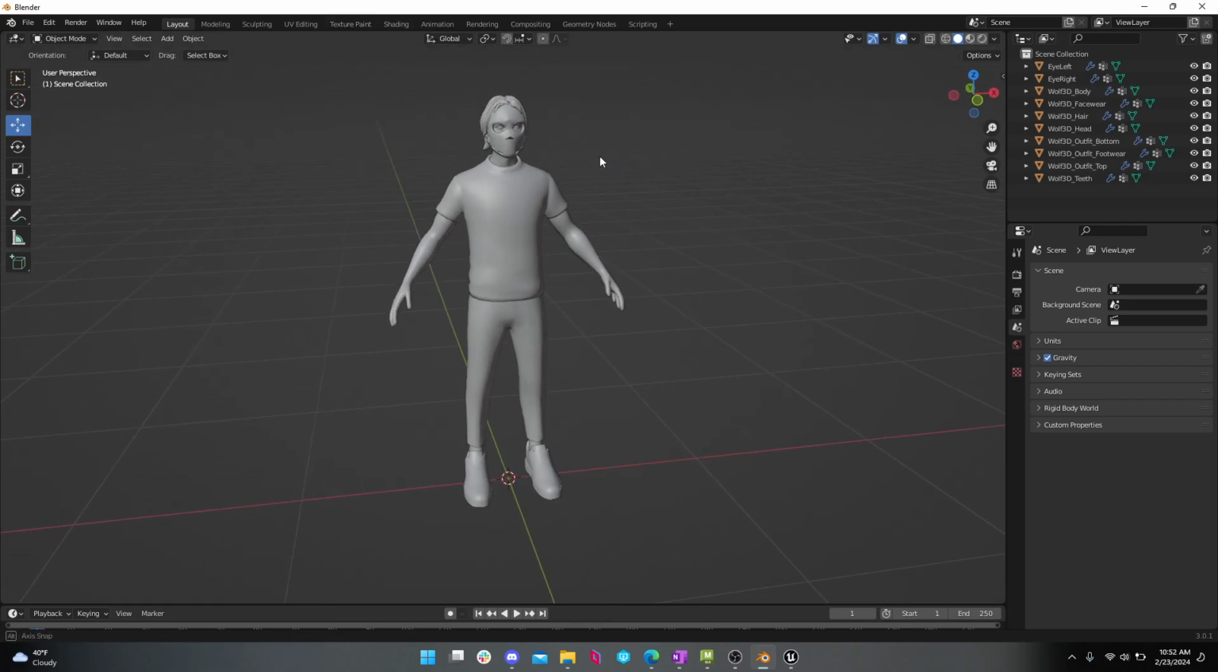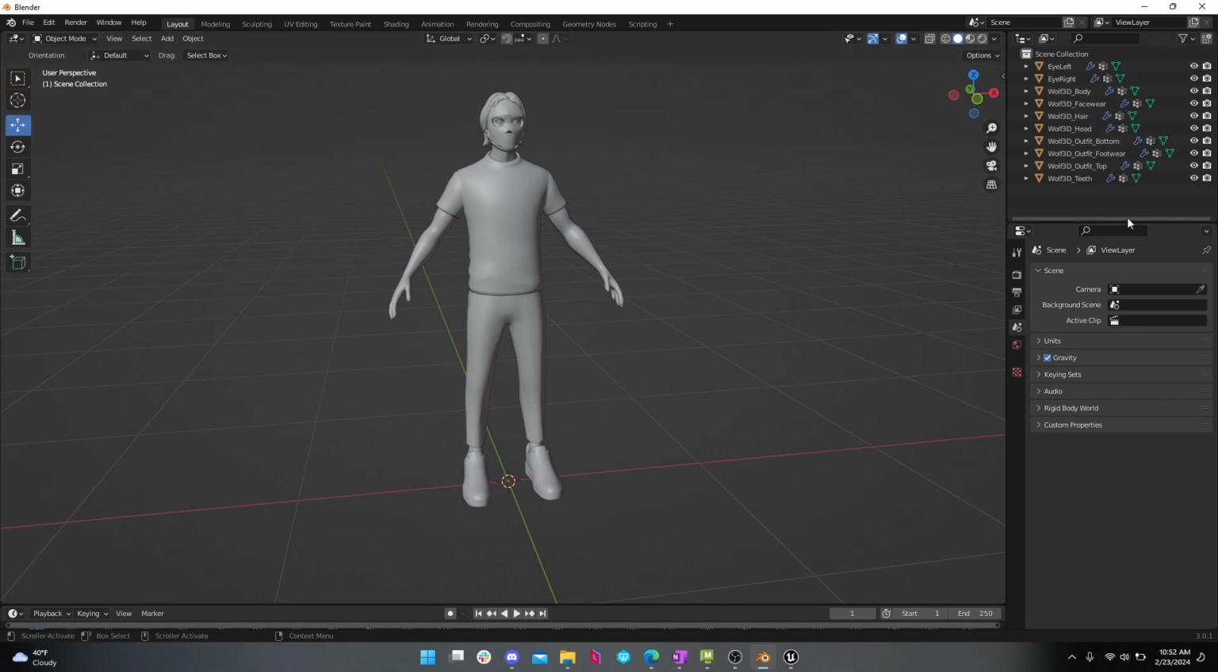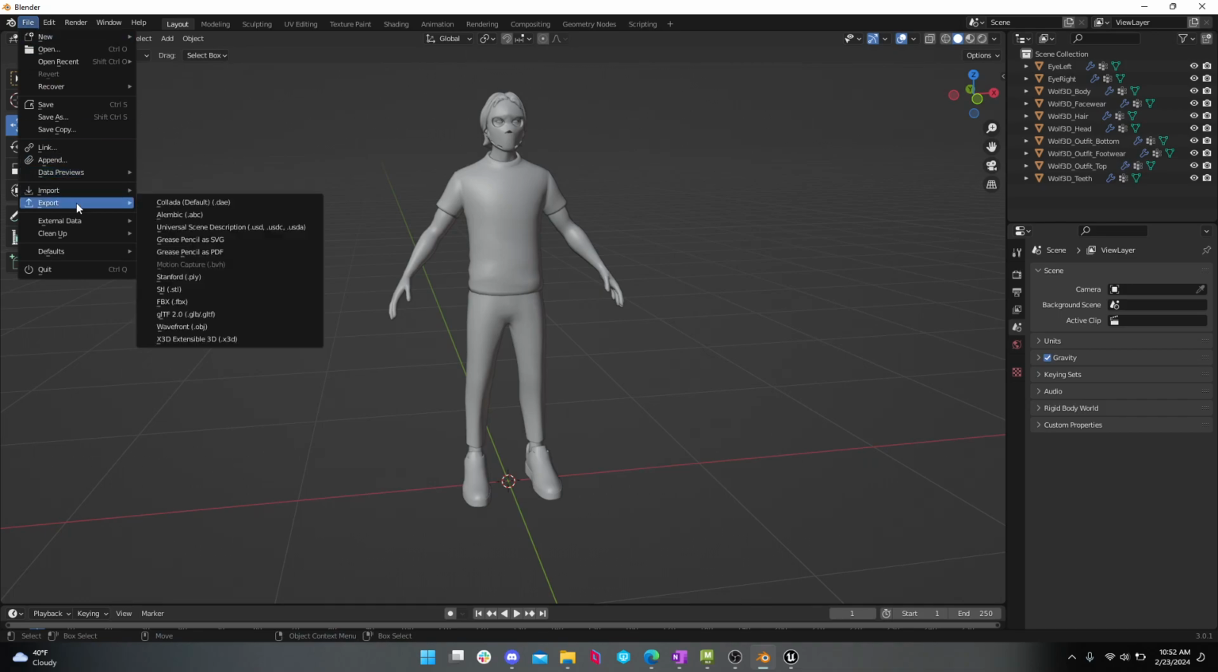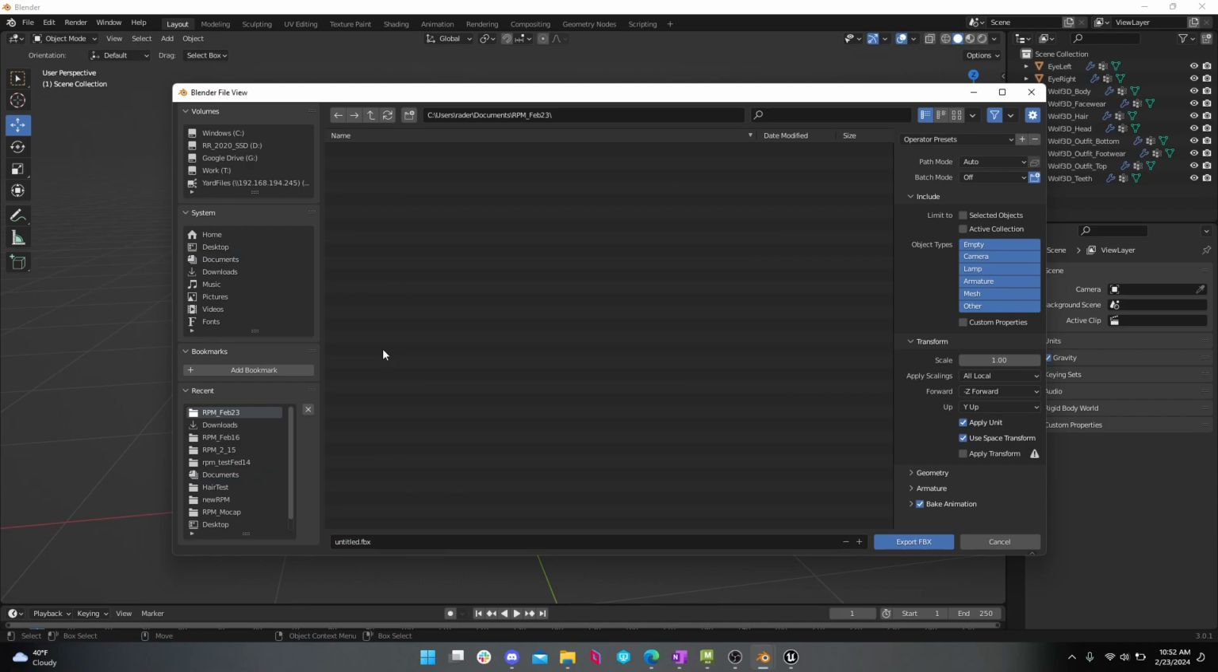All right, I deleted the armature, the rig. I didn't have the icosphere problem that y'all did, but make sure you delete that. And let's export: file, export, FBX. I'm going to dump everything into that same folder. Let's call it RPM, Blender, Feb 23rd.